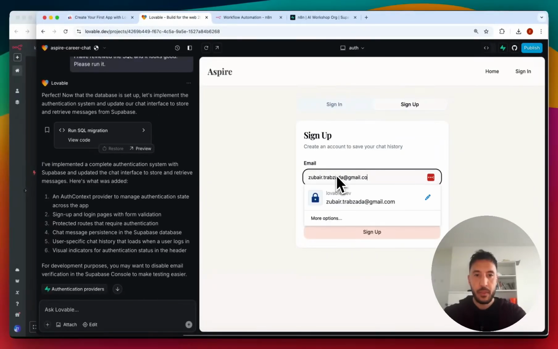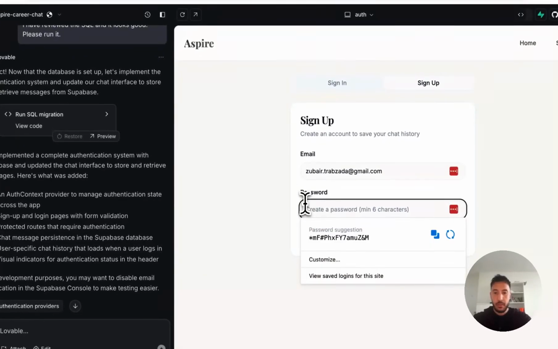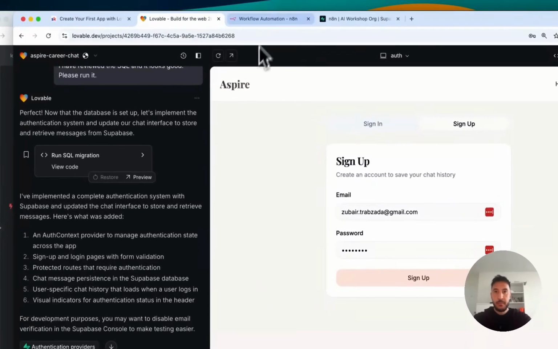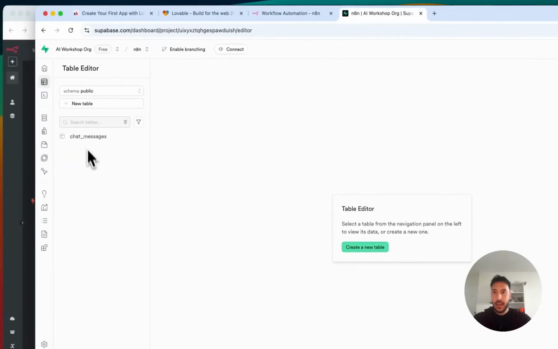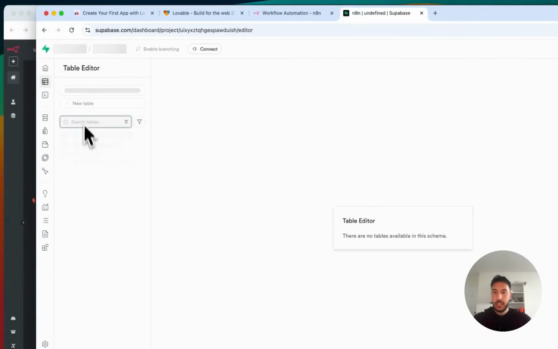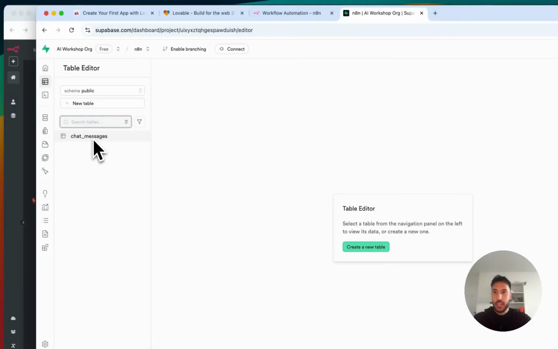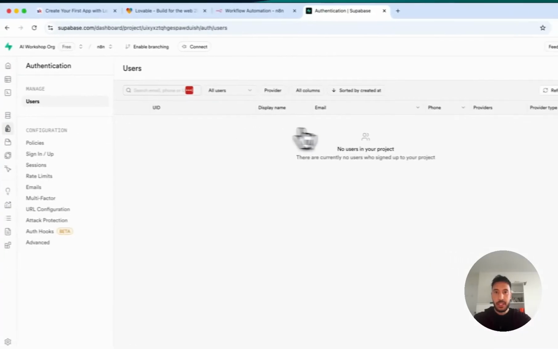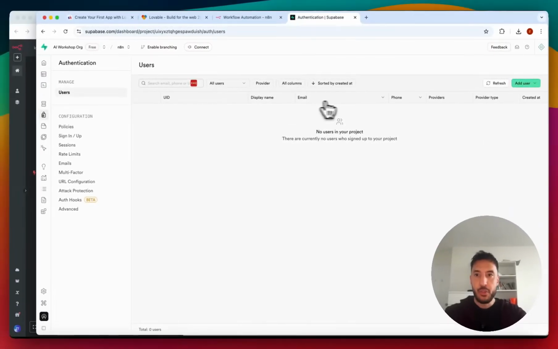And I'm just going to put a password. So now, before I press enter, you will see right now, again, let me refresh the page here. So right now I have this chat history table. And if I go to authentication, right now you can see I have no authentication here, right? There is no data here.